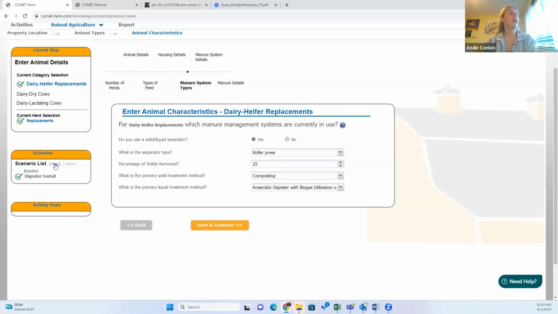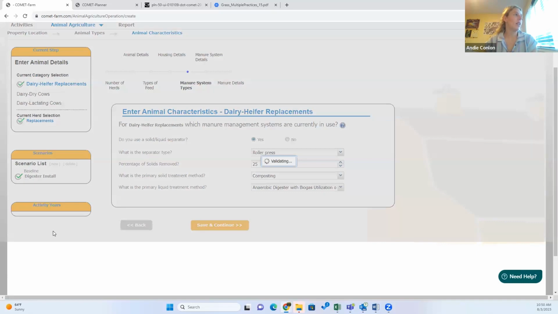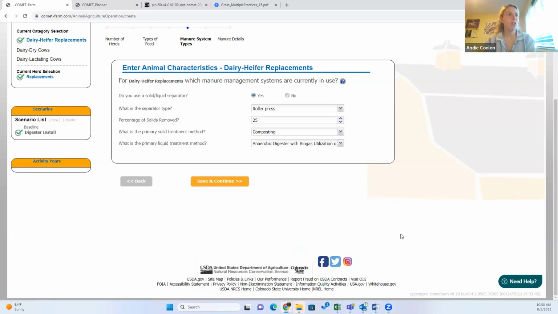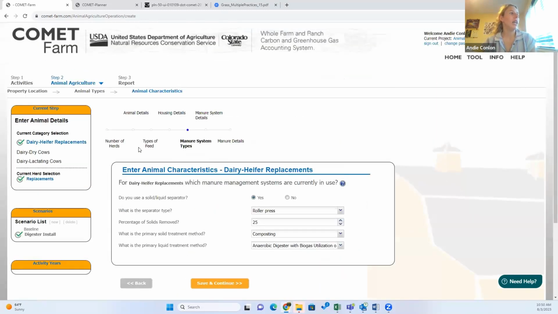You can create more than one scenario. So let's say I wanted to compare what would it be like if I switched to a digester, but also what would it be like if I switched what they were being fed. I could again click new scenario, and I could copy management also from my other scenario. What if I wanted to assess, not only did I install the anaerobic digester, but I also switched what they're being fed? I could copy management from that digester install scenario, and that way I'd only have to go in and change the feed. So again, these are just shortcuts that I like to share.